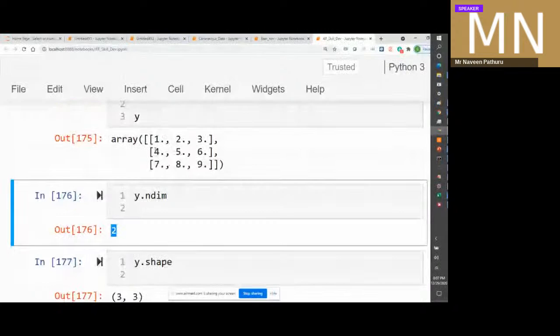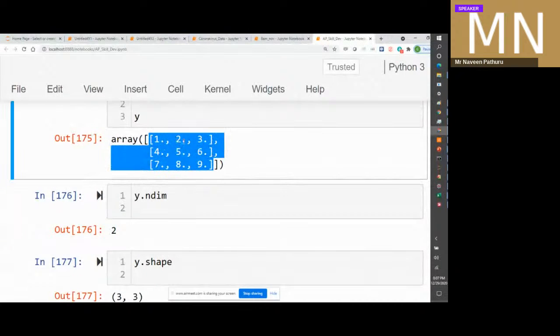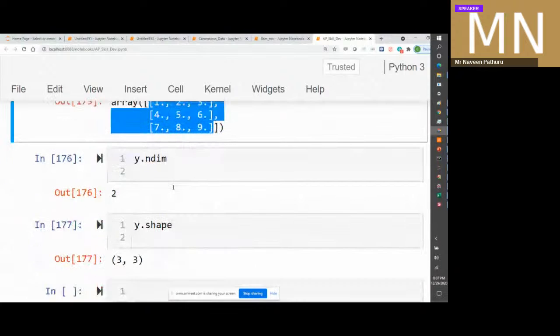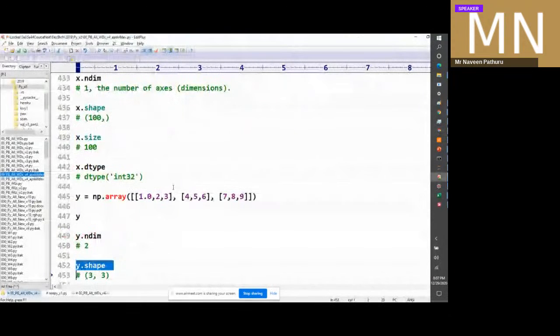So dimensions is 2, and shape is saying roughly there are 3 rows there and each row has 3 objects or 3 columns. That is what shape is. 3 rows and 3 columns.